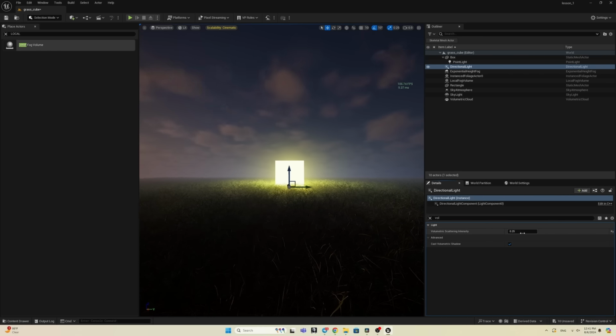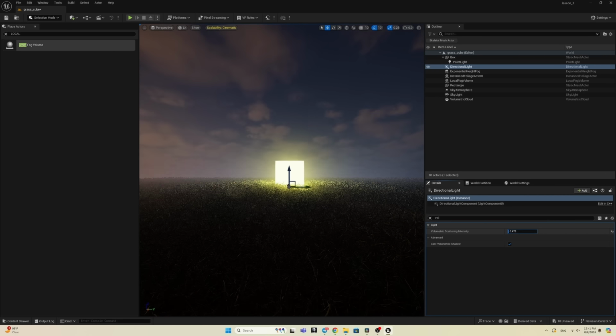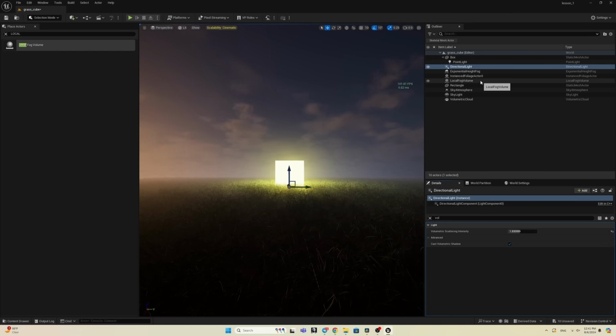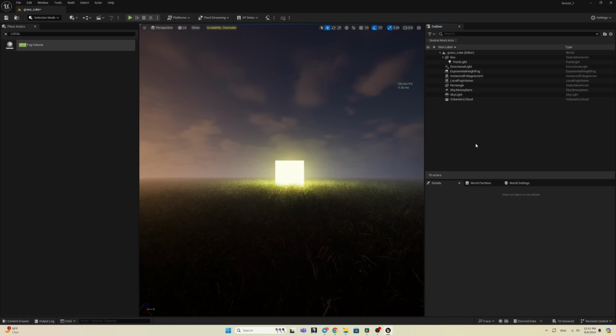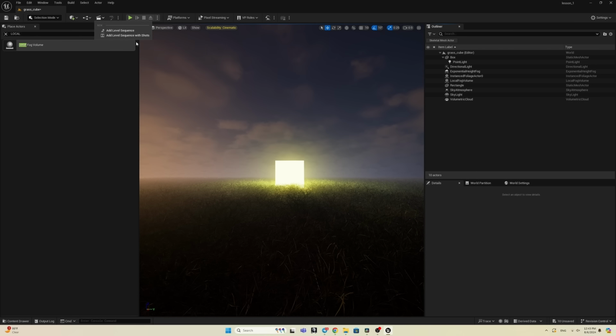Additionally, you can achieve this effect with the camera settings or post-process volume. We'll deal with that later. So, our scene looks pretty realistic, and I think we can move on to the animation settings. In order to create animation, click on Add Level Sequence.